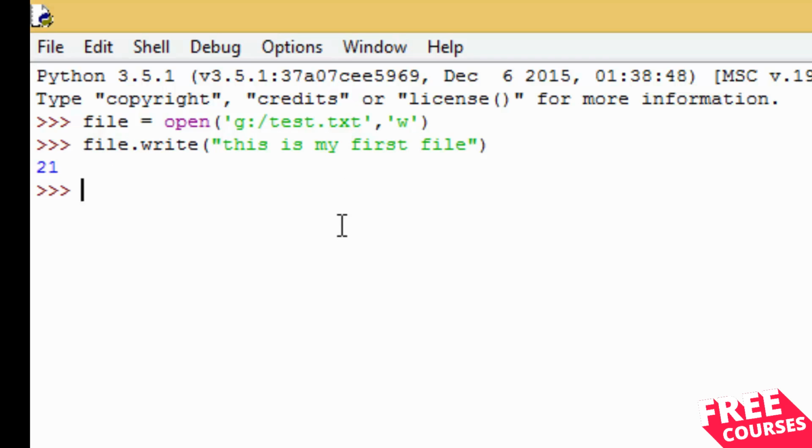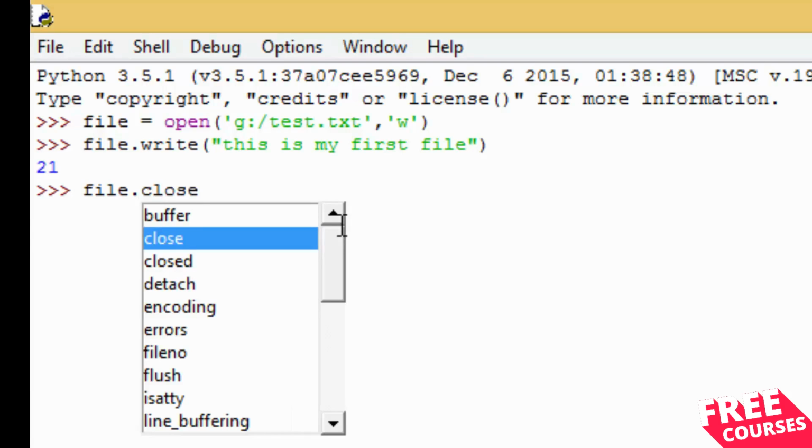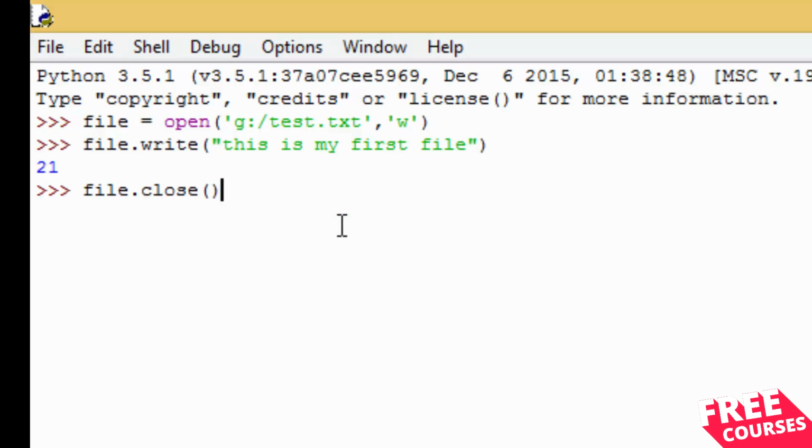Now, to read the data from the file, you have to open it in read mode. You need to close the file and then reopen it in read mode. Remember, whenever you've done all the file operations, you definitely need to close the file. So close the file, and open it again in read mode. Specify the path to the file, which is G drive test, and then open it in read mode.